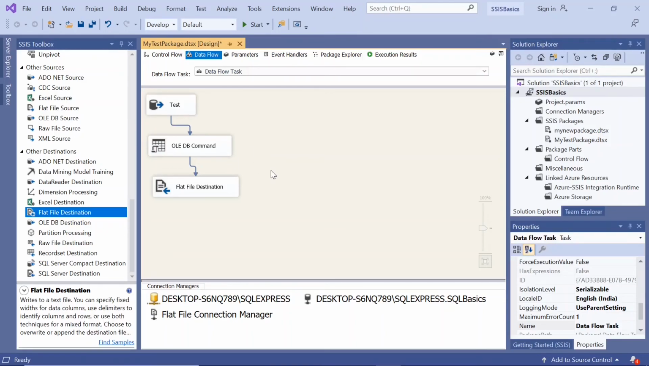But if it is a large table, then OLE DB command has some performance issues. So you should decide whether to use OLE DB command or not based on the number of records that are to be updated.